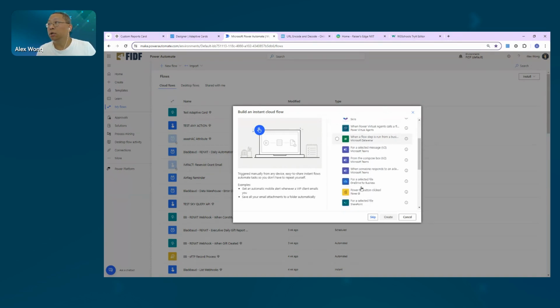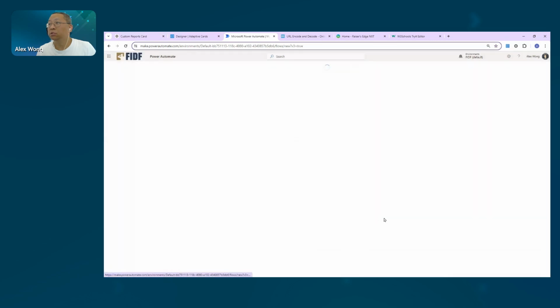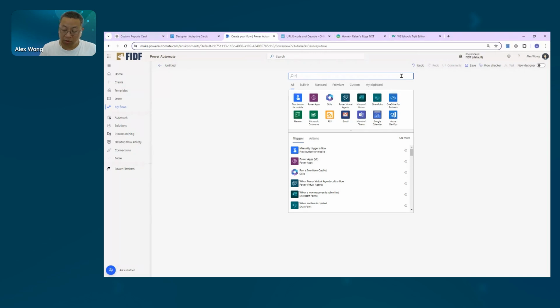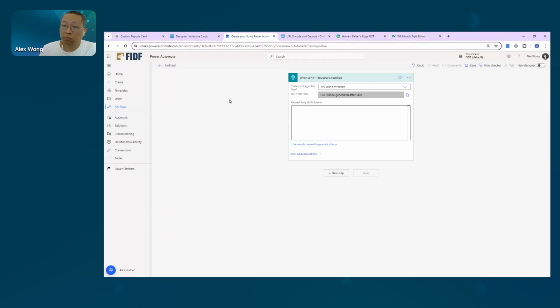Oh, this is the name. I don't think I can find it here directly, so I'm just going to skip. And again, I don't want the new designer, and I'm going to call. I want this to be triggered by HTTP. Okay, and when an HTTP request is received, similar to what we did with the adaptive card, right? Again, anyone actually needs to be able to access this. And then I'm going to call this the test full page HTML home.